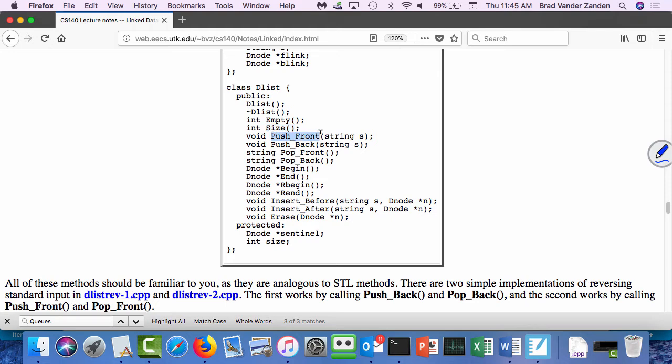Push front, what do you think push front does? It sounds to me like it would append it, like put a new node on the end of it. Okay, now look at push back. What do you think is the difference between push front and push back? So we put it on the front of it then. That's right. So it actually prepends. And push back will append to the back of the list.